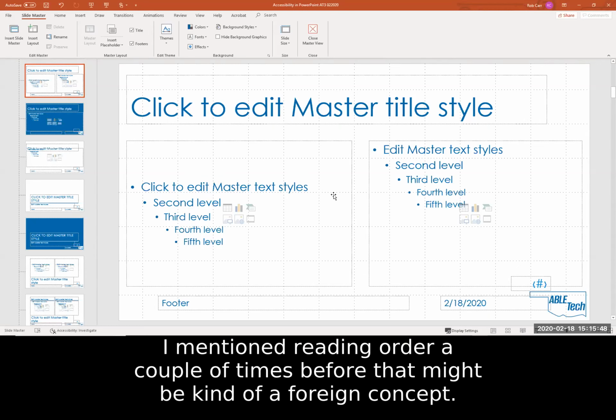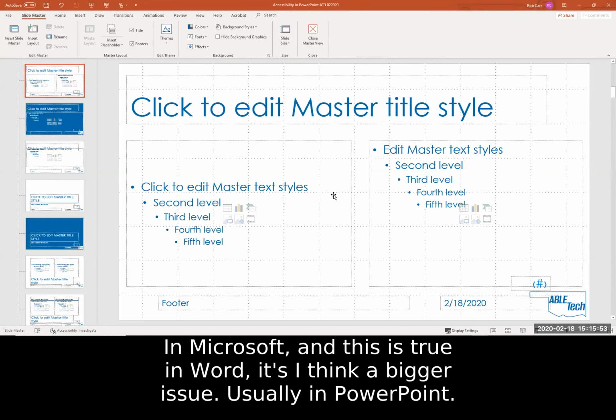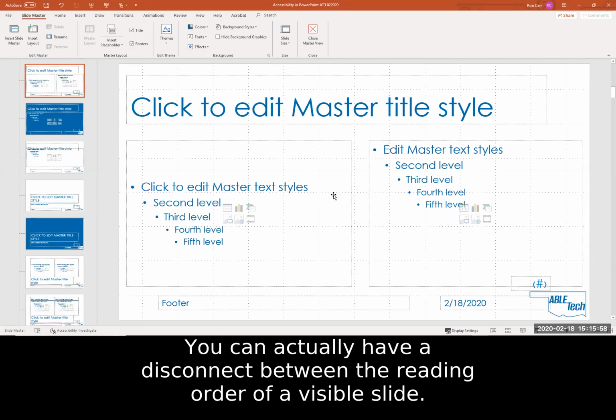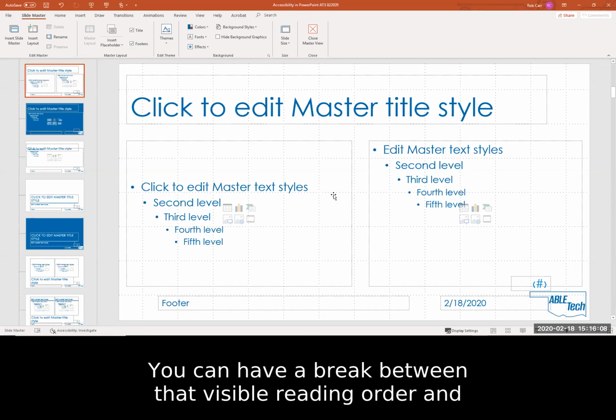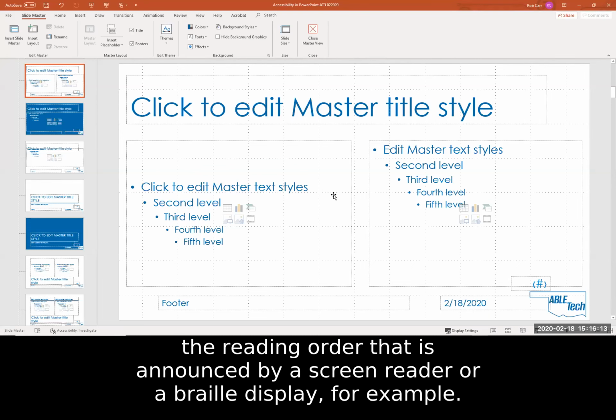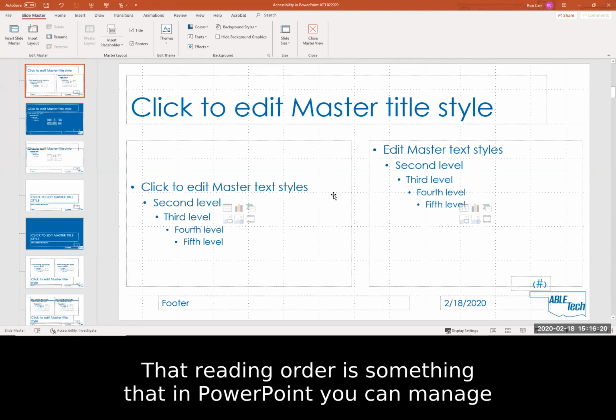So I mentioned reading order a couple of times before, and that might be kind of a foreign concept. In Microsoft, and this is true in Word, it's, I think, a bigger issue usually in PowerPoint. You can actually have a disconnect between the reading order of a visible slide, in other words, reading left to right, top to bottom visibly. You can have a break between that visible reading order and the reading order that is announced by a screen reader or a braille display, for example. And that reading order is something that in PowerPoint you can manage.